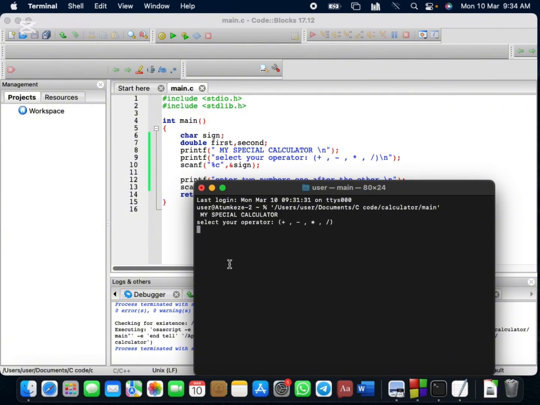Okay, now so far I'll select my operator. Let me select the plus sign. When I press enter, it says enter two numbers. If I enter 5, I'll press enter, and I'm to enter the next one, maybe 3. If I press enter now, the program ends, because that's so far. So far, we have read the operator, we have kept it inside the variable called sign, we have read the two numbers, kept them inside the variables called first and second, respectively.